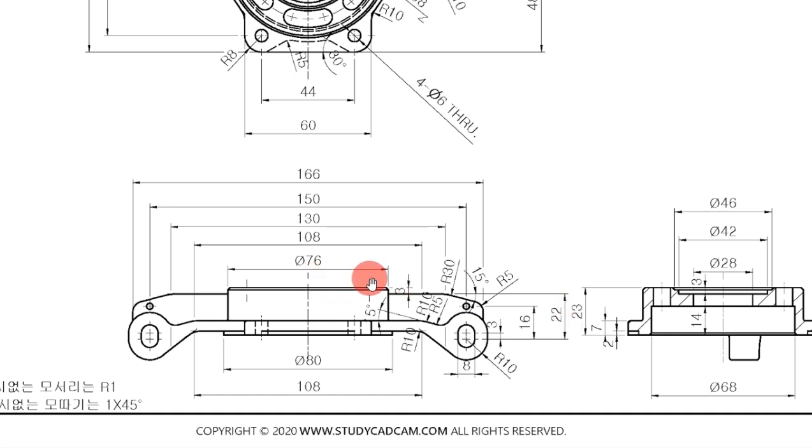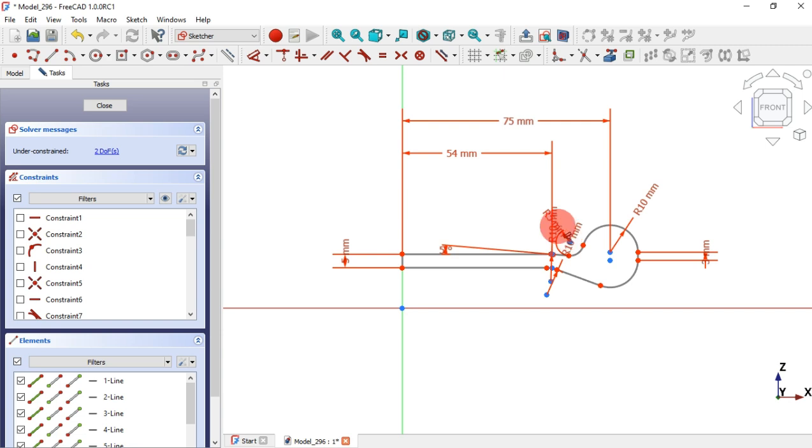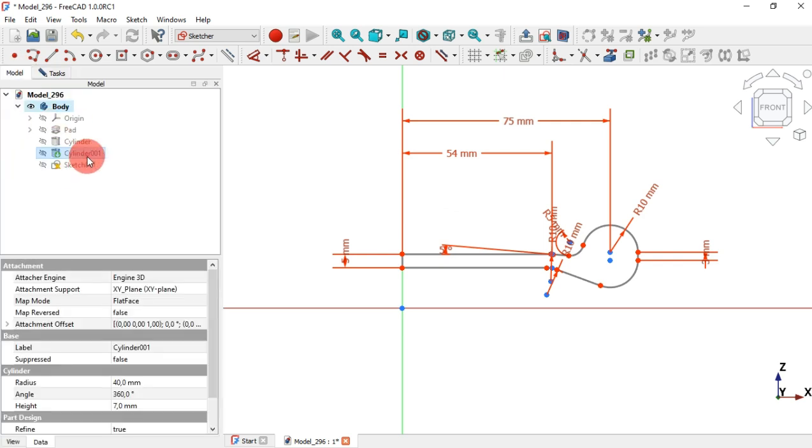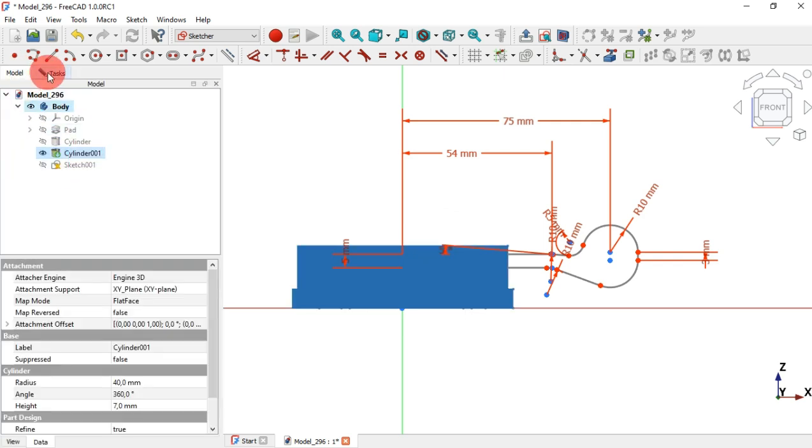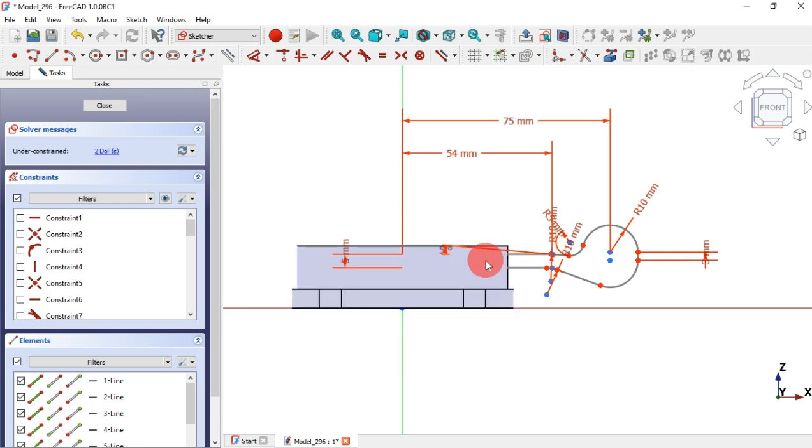From this edge to the center point, we have 25 millimeters. 22 plus 3 millimeters, 25. So what do you do now? We need to make the last operation visible. So we go to the model and we select the cylinder, spacebar, go back to the tasks tab, and as you can see, we have this.